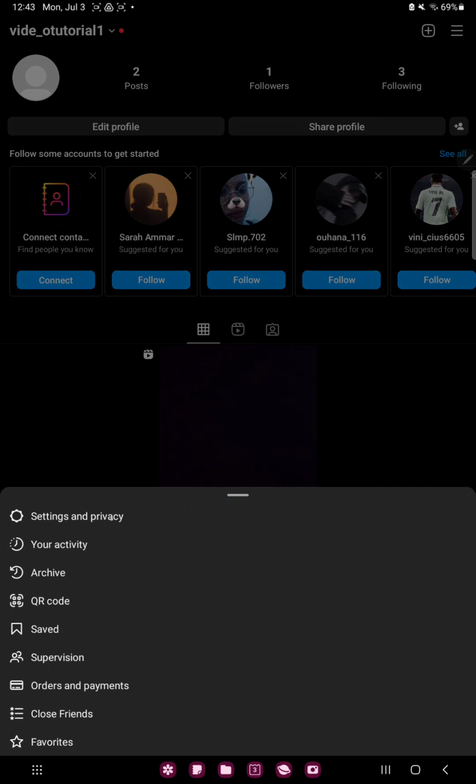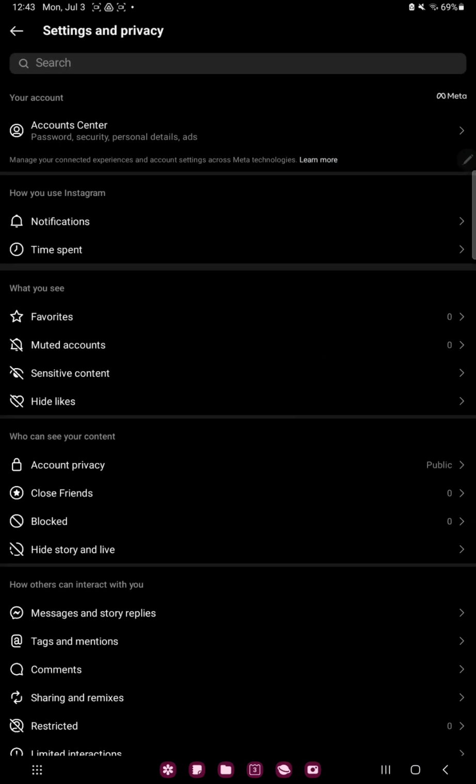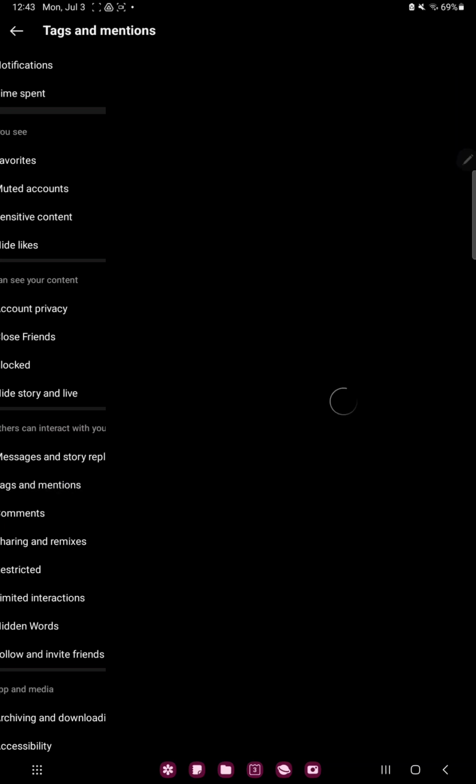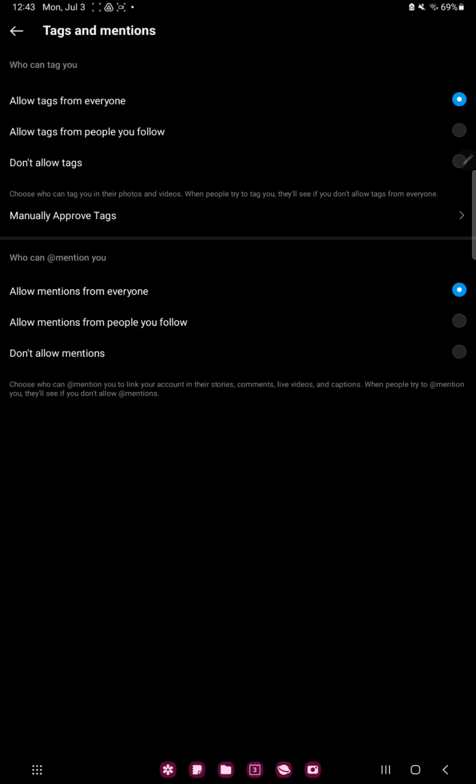Tap on Settings and privacy, and in the How others can interact with you section you can find the second option, Text and mentions, and in the Who can mention you section you can select Allow mentions from everyone, Allow mentions from people you follow, or Don't allow mentions. Just select one and click the next circle icon, and done.